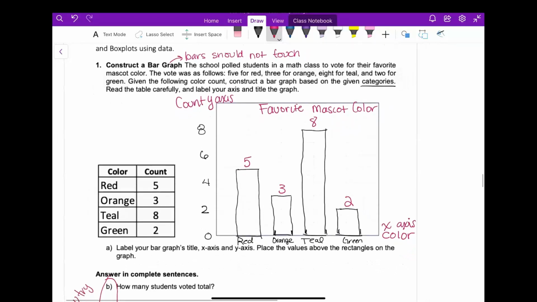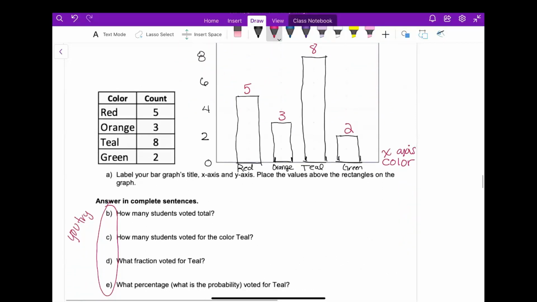I will give you the opportunity to try these questions since we had already learned to read bar graphs.